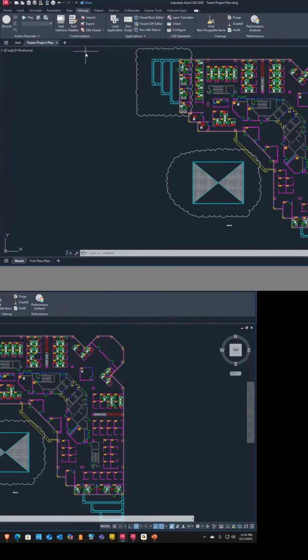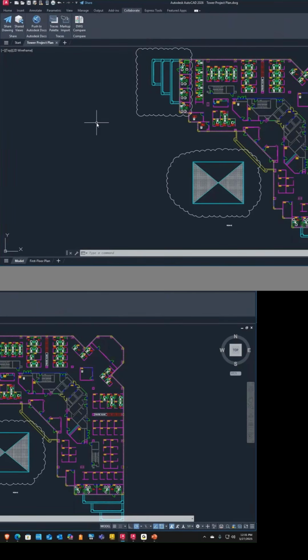I used to, if I was doing a collaboration, do a save as and use drawing compare, so I'd have two different versions of the same drawing just so I could compare what the changes were, things like that, right?